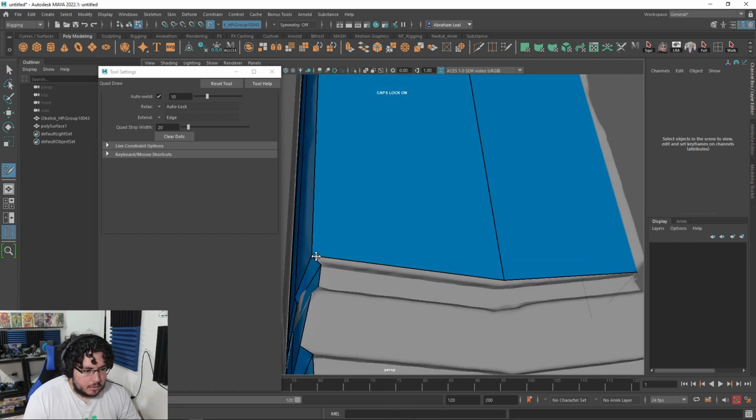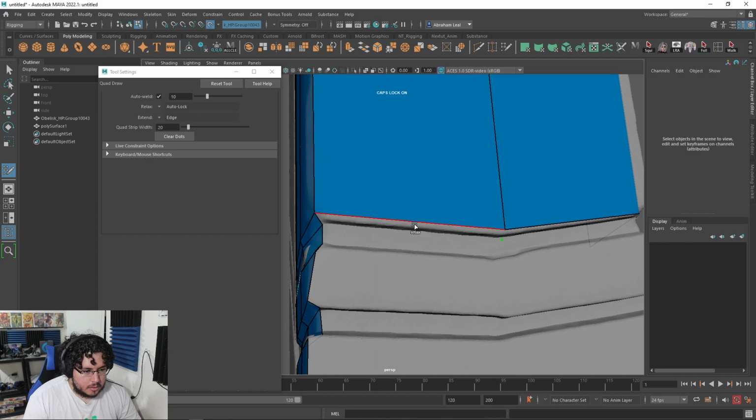Now here you can see we have the little border. So we're just gonna capture it. Oh, there you go.